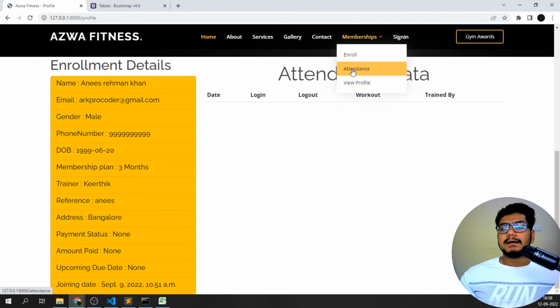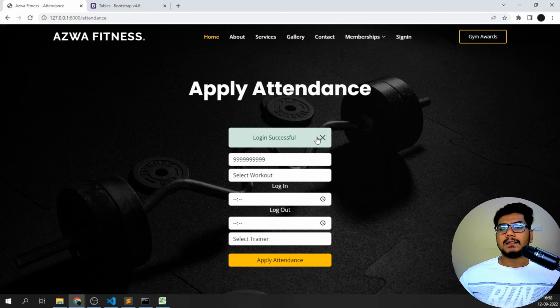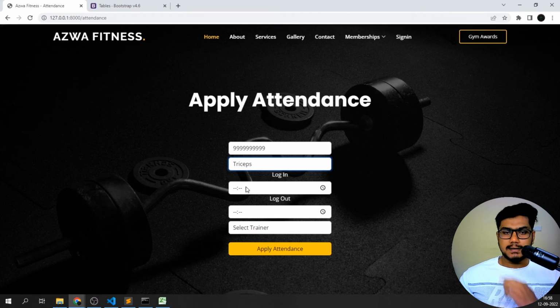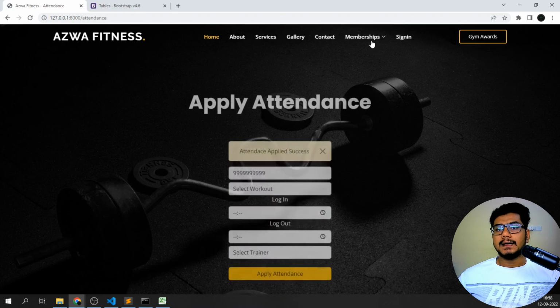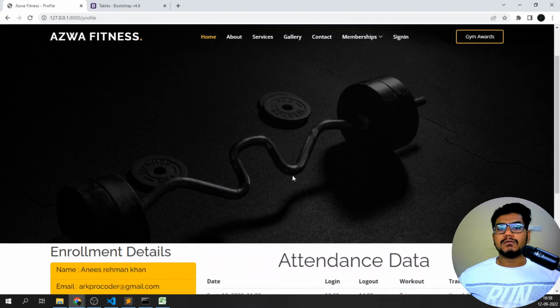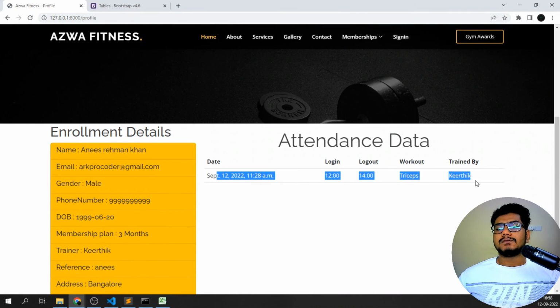If I apply the particular attendance now, if I select the particular tricep, I'll say login was at 12 and I logged out at something like 14 hours. Select trainer, Darshan, Kirtik, apply, done. Now you can see if I go to the view profile, I can see only my attendance, not someone else's.